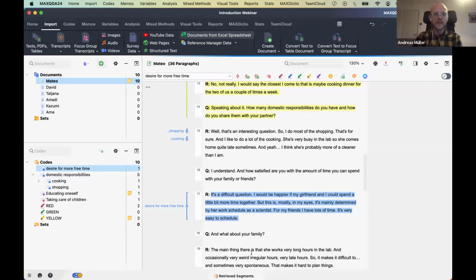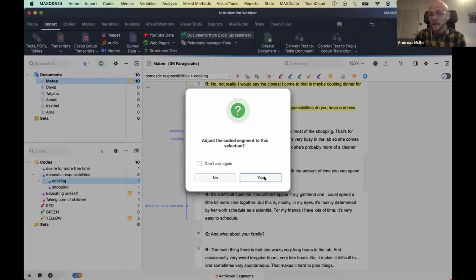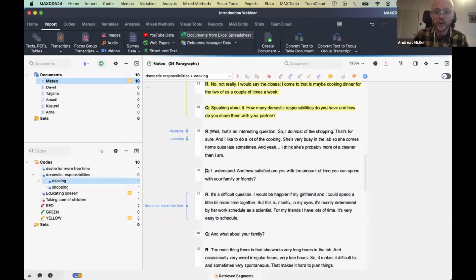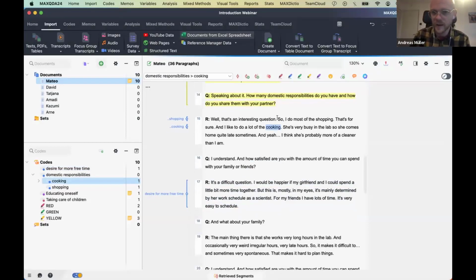I'm not going to go deeply into them, but you need to consider: do I want to only code the word "cooking" here, or do I want to code the entire sentence? That depends on what you want to have in the end, and what you want to do in the end. I just highlighted "cooking" to show you an example in a second.